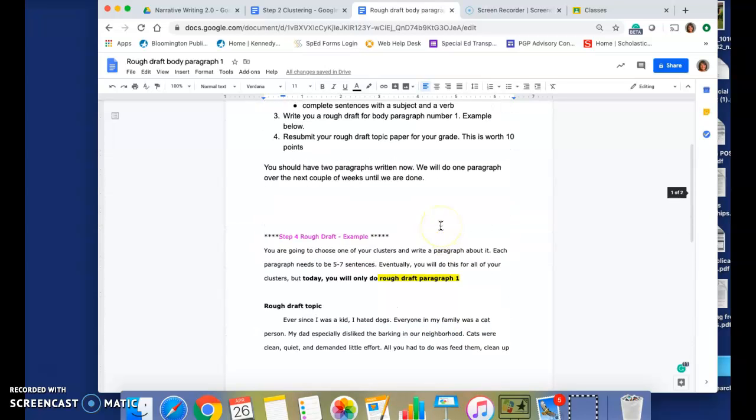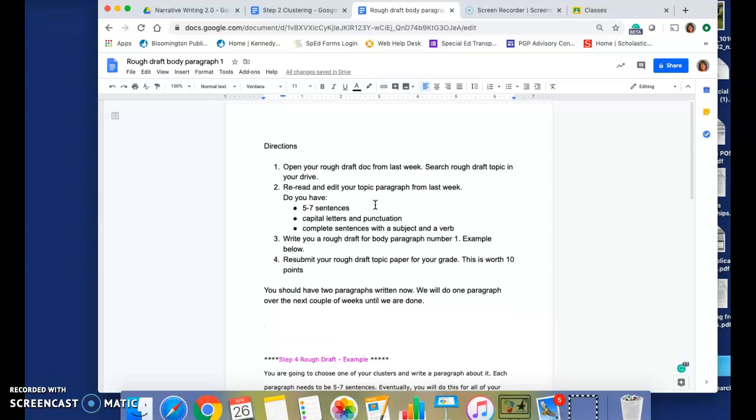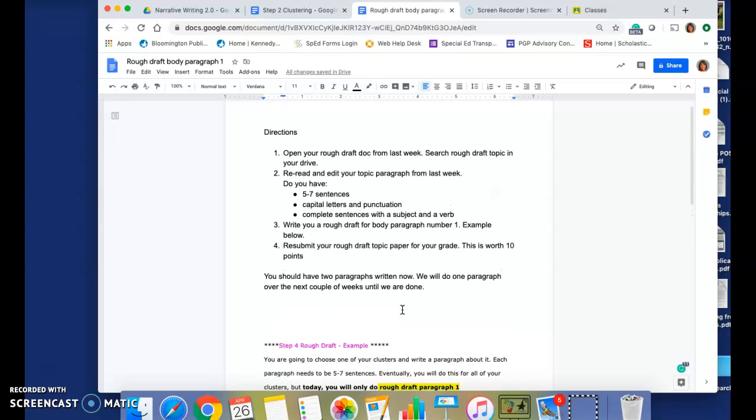Okay. And then when you're done with this, you are going to resubmit this paper for your grade. You're going to resubmit the draft topic paper that you already submitted last week, the one that has your first paragraph on it, and you're going to add to it with your second paragraph. That's what you're going to resubmit. You should have 2 paragraphs, and we'll be adding another paragraph to it next week. If you did not do this last week, you will need to do that first before you start this week. Okay? All right.